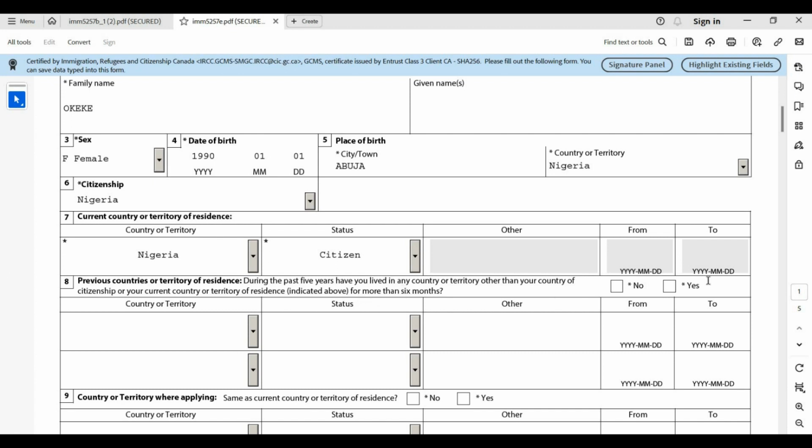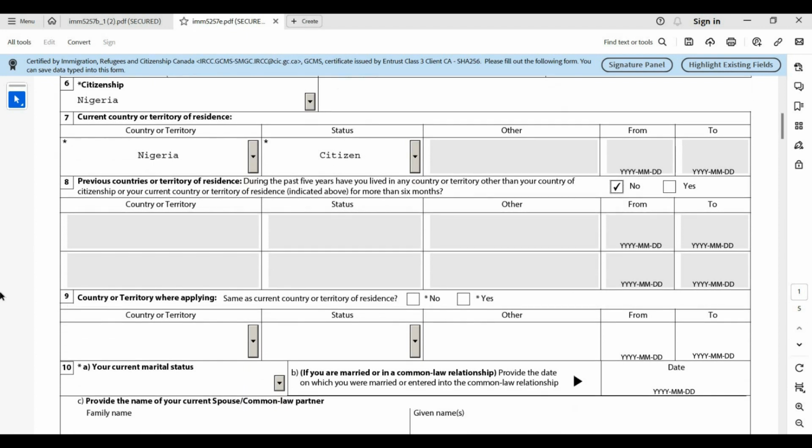If you have traveled before, you click on yes, and then you fill in the countries you've been to, the status you held, from what year to what year. But if not, we click on no. You'll see this, the box down there is going to be shaded, meaning you don't need to put in anything.